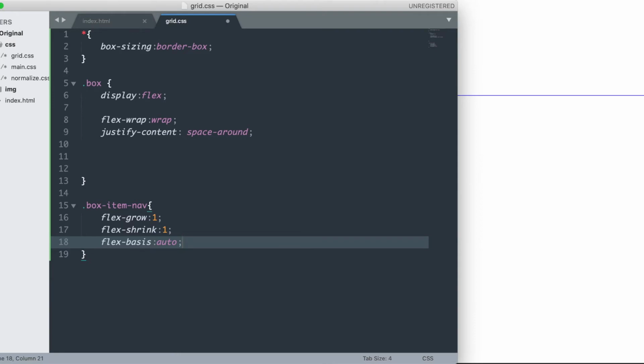The thing to note with this is grow defines the ability for the item to fill the extra space. Shrink is exactly how it works when it's trying to shrink to fit. And then the flex basis is the default size of the element before the extra space is distributed. With auto, what that's generally saying is set the size automatically based on the size of the content or the size that's set somewhere else related to the element.